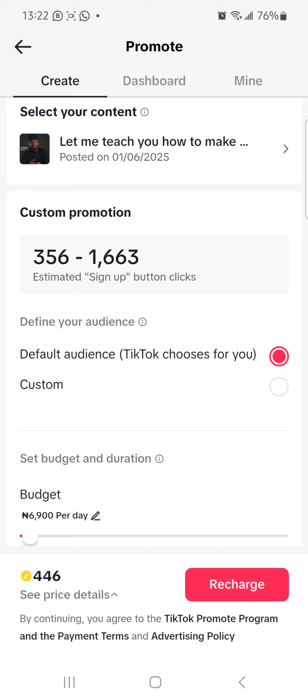Now, there are two types of audience here. Default audience. These are audience that TikTok will choose for you. Once you click on this one, TikTok will be the one to determine people that want to come to your DM, regardless of their age or what they are interested in. So it's just like a general audience. I hope you understand.